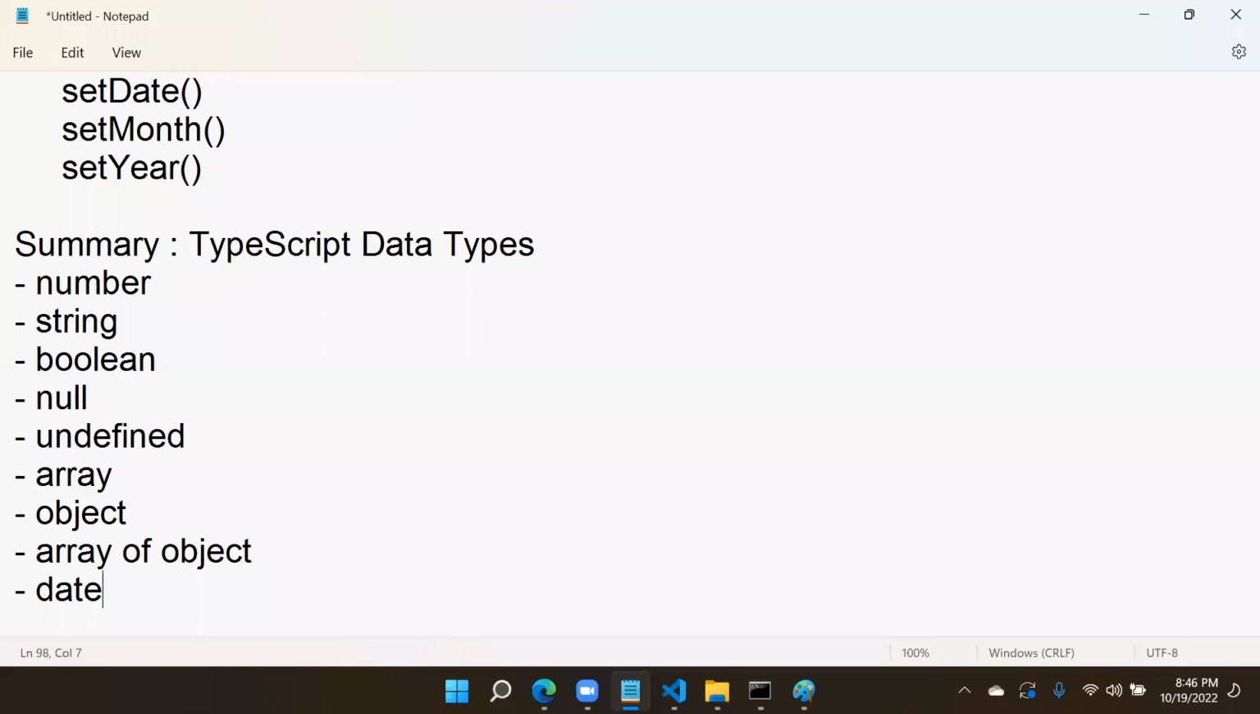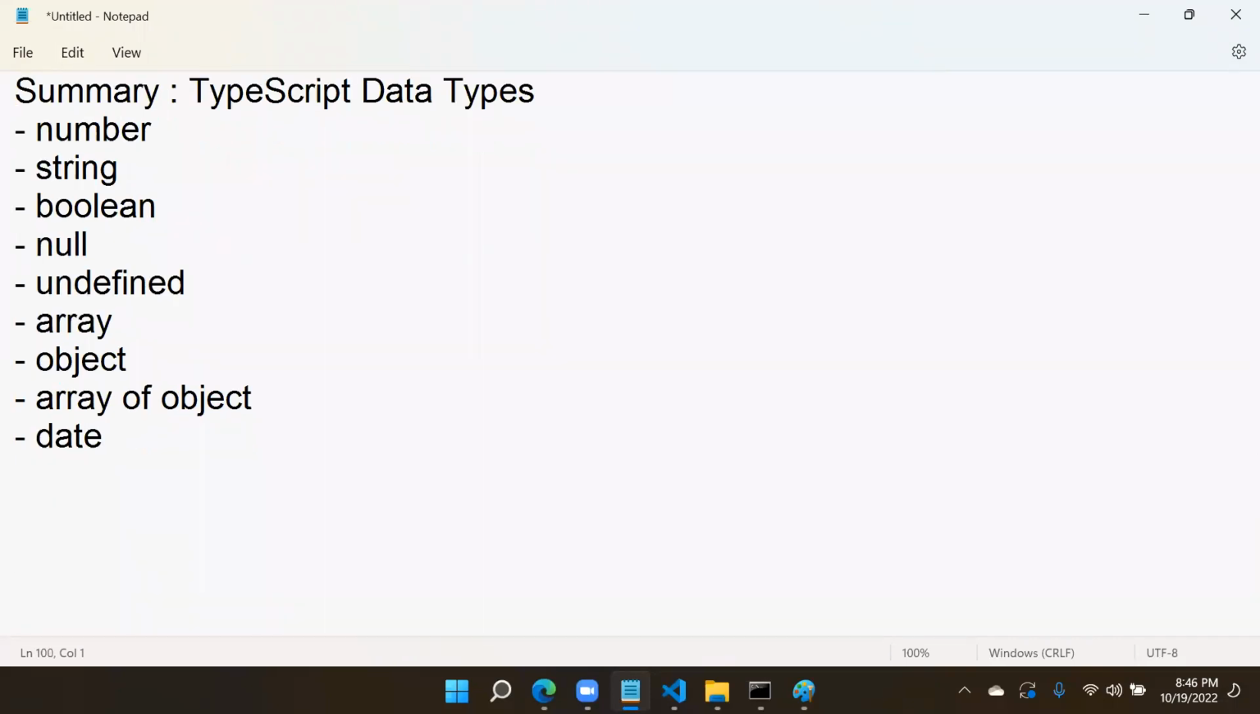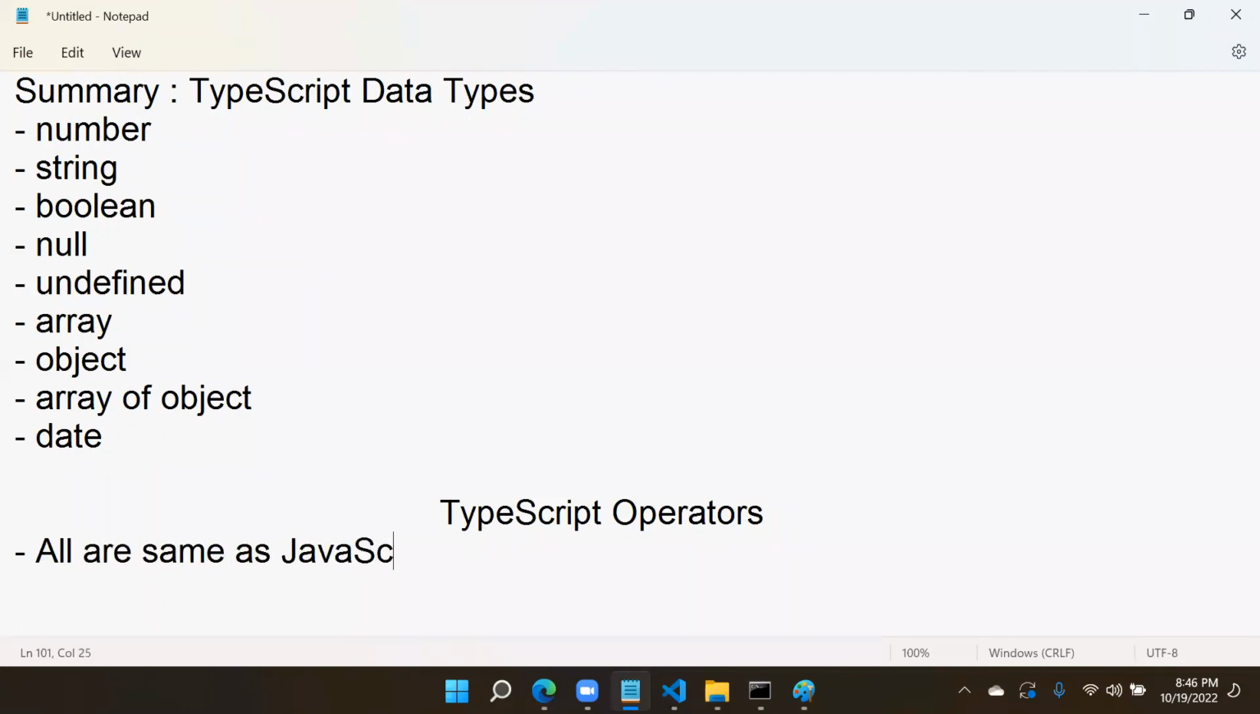These are all different types of data, how to handle them, right? So once we know how to declare variables and configure the data types, now another important thing in the language is TypeScript operators. TypeScript operators are all the same as JavaScript operators.